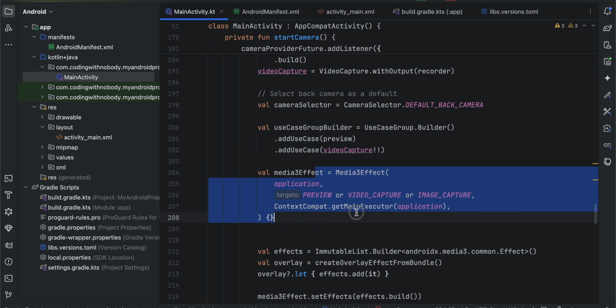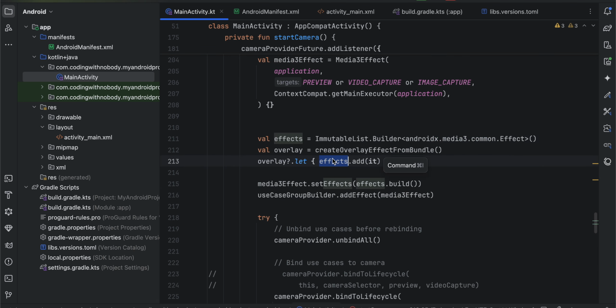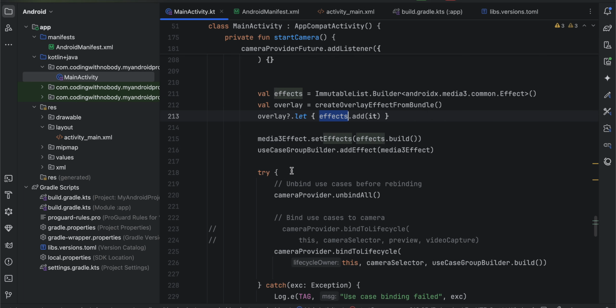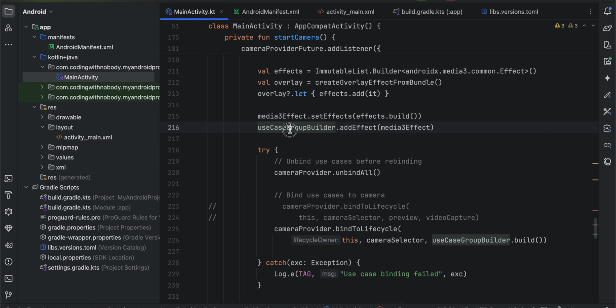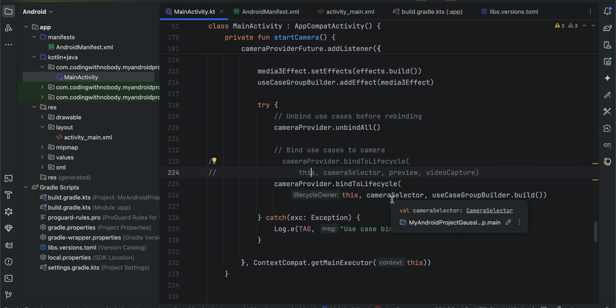Then here we define our Media3Effect as well. Here we have to use this ImmutableList.Builder. Make sure you use the right import for Effect, because there are multiple imports for this Effect. That's why I've just written it like this. Then we call this particular method, which I will show you shortly. We add the effects to this particular effects list. Then we pass the effects.build to our Media3Effect.setEffects. Then we do UseCaseGroup.Builder.addEffect(media3Effect). Then we unbind our camera provider and bind it to the lifecycle.